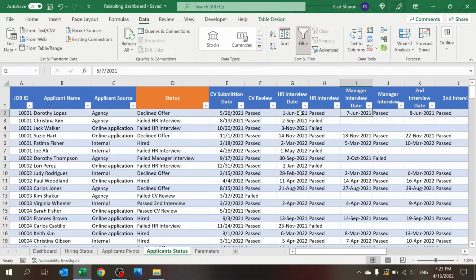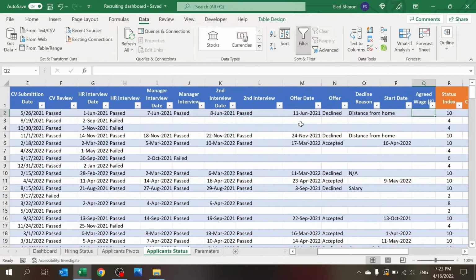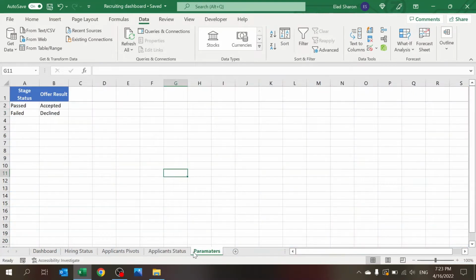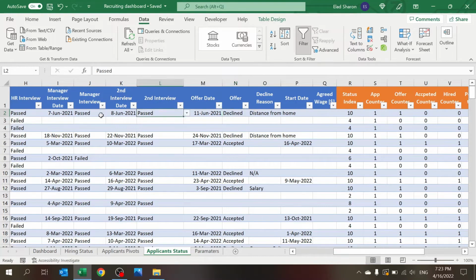There's the interview date for the HR, the manager, the second interview, and the offer date. For the offer, there's accepted or declined, again coming from here. So that's the only one different from everything else. If the applicant declined, then you need to mention why. What's the reason? This could also be a drop-down list, really up to you. It makes sense, because the number of reasons should be limited. Assuming the person started, what is the start date? When did they start? And what is the agreed wage, which is also something you can maintain over here.